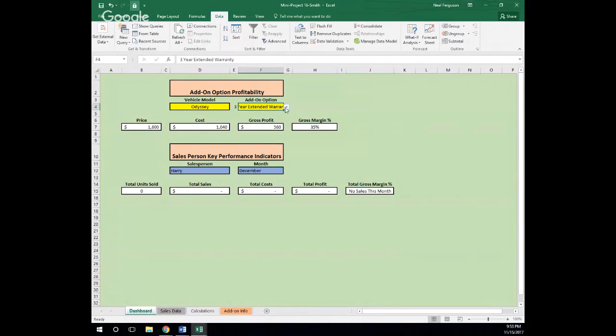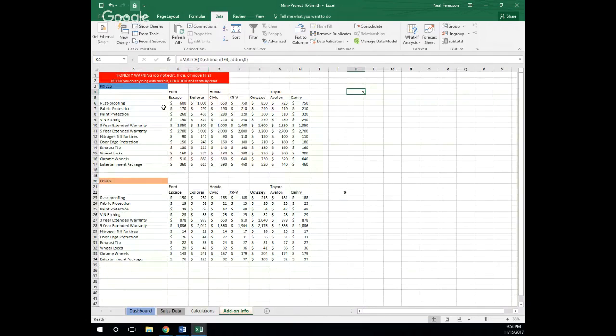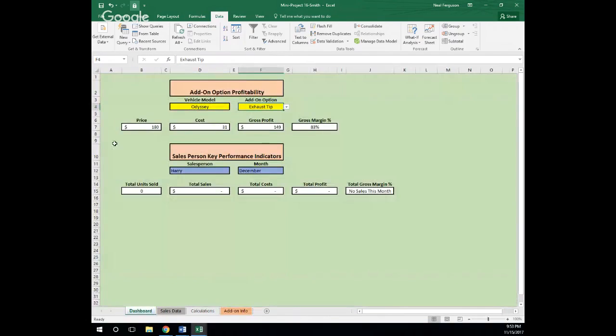It's actually pretty straightforward, like this part right here. You're just going to do the vehicle model and the add-on option, which is all in this page. So you're going to be doing HLOOKUPs. This is an HLOOKUP. This is an HLOOKUP. This is just a formula based off of these answers. And same with the gross marginal percentage. That should give you a pretty good shortcut because I was trying to do a VLOOKUP for a minute.